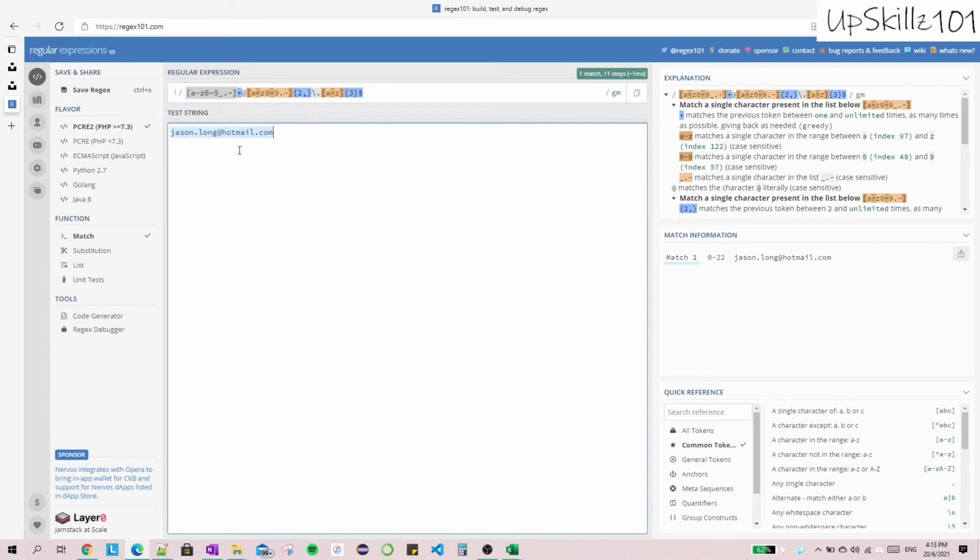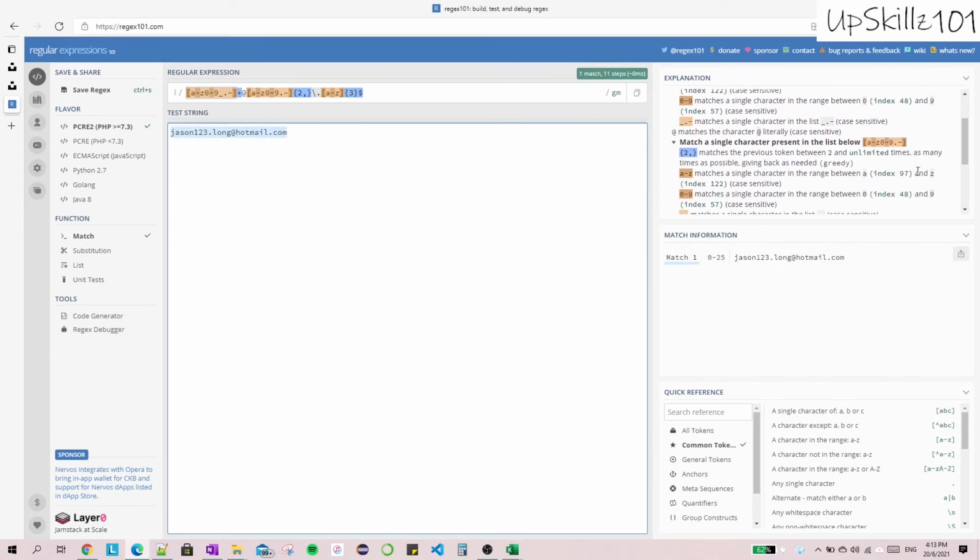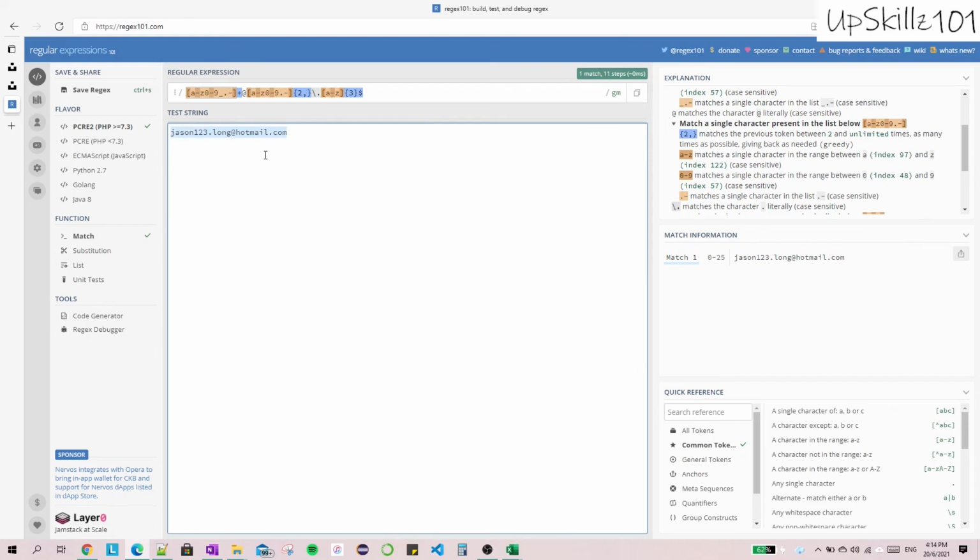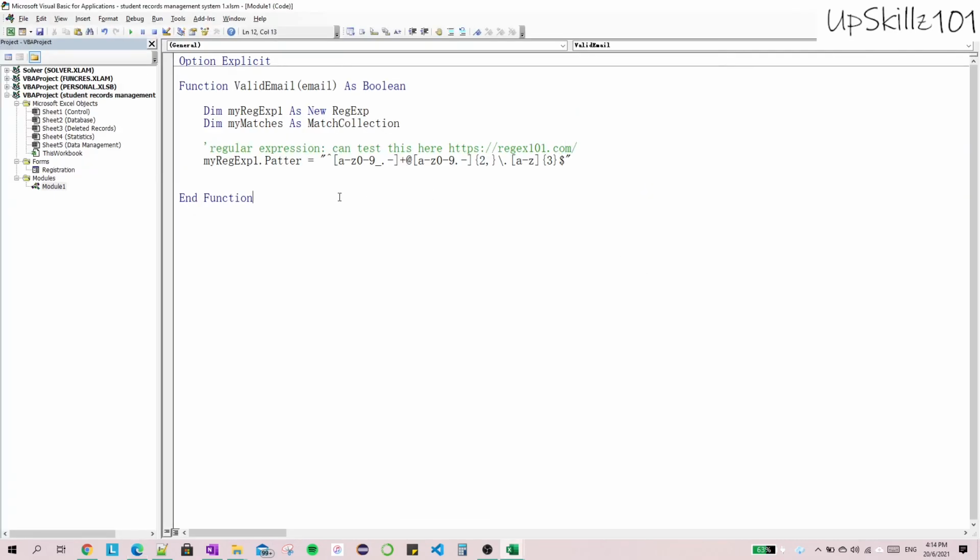So this is my test string, and you can see that it's one match. But if I remove the c, it doesn't work anymore. If I put 1, 2, 3, it works. So this is roughly how you can test out your regular expression for this kind of purpose. Okay, so coming back here to our code.